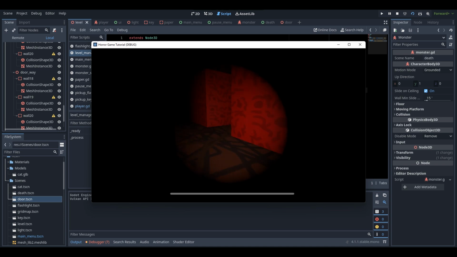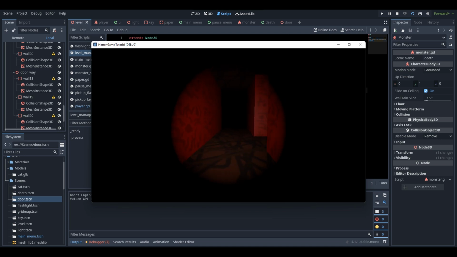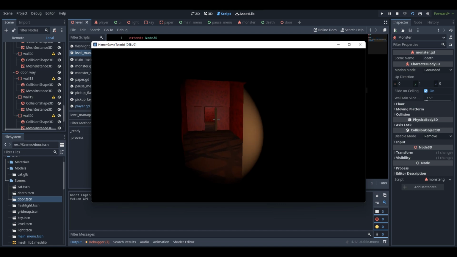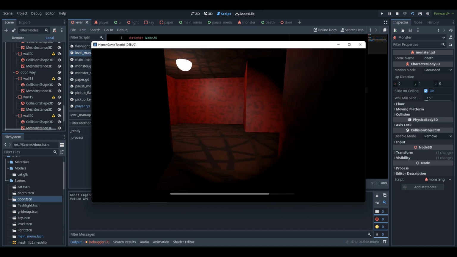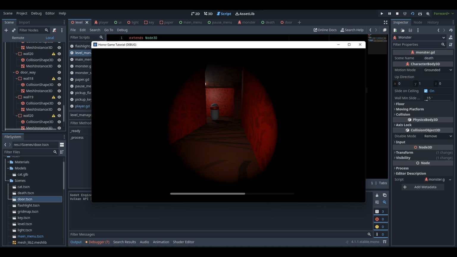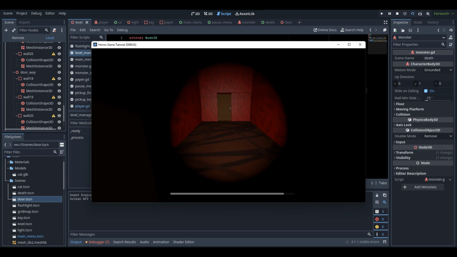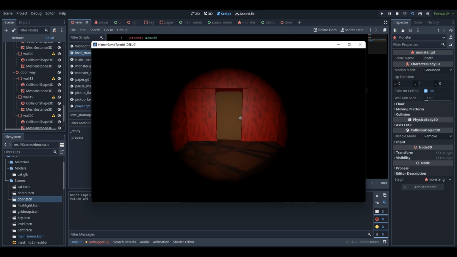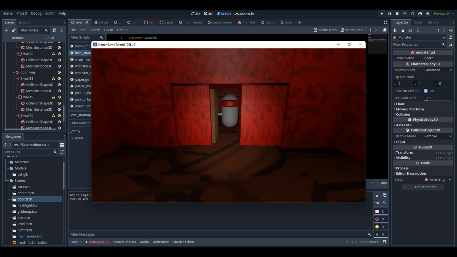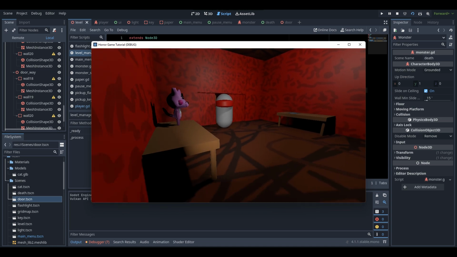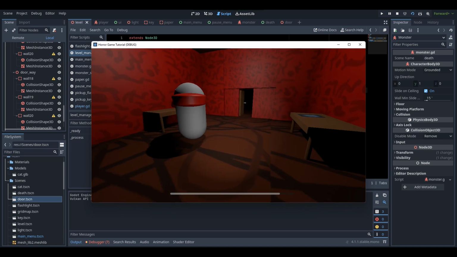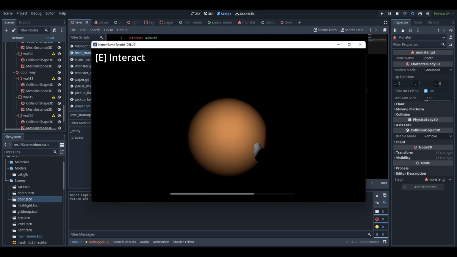Now if everything goes to plan, our AI should actually be able to go through the doors and not get stuck on them. So let's make sure that our AI chases us down here. Close the door, and we'll see if we can walk through it. Yep, he can walk through the doors. So as you can see, that is how you fix your AI getting stuck on your doors, if you're ever interested in doing that.